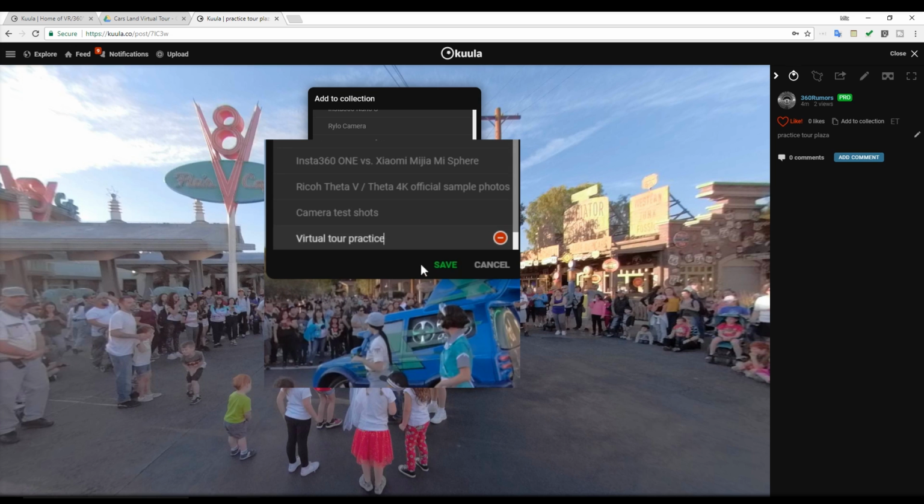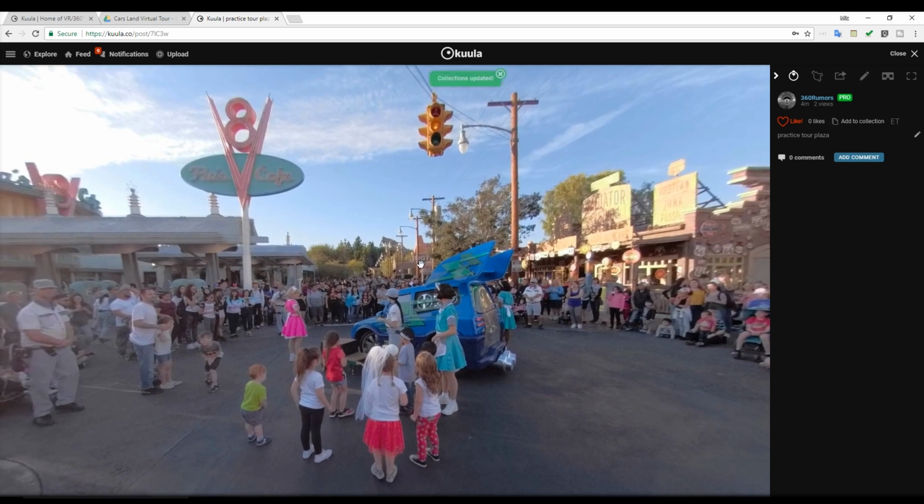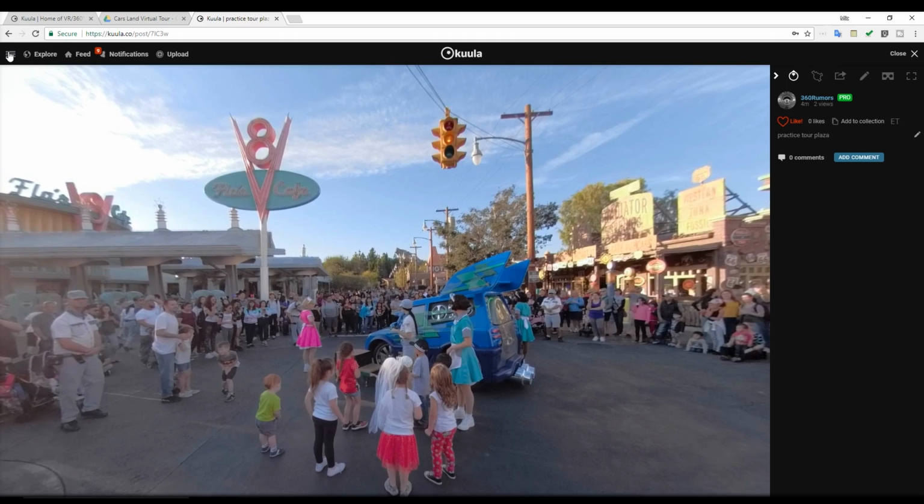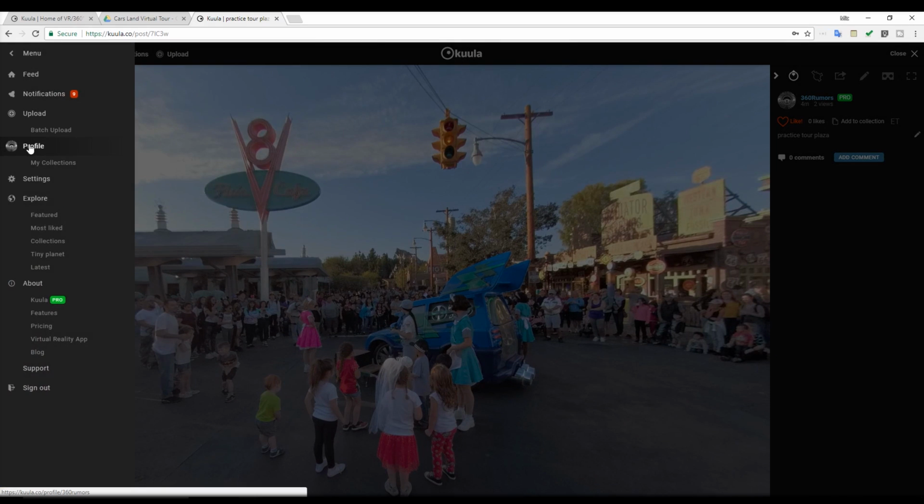So now this photo has been added to the Virtual Tour Practice collection. Now we'll need to do that for the other photos as well.